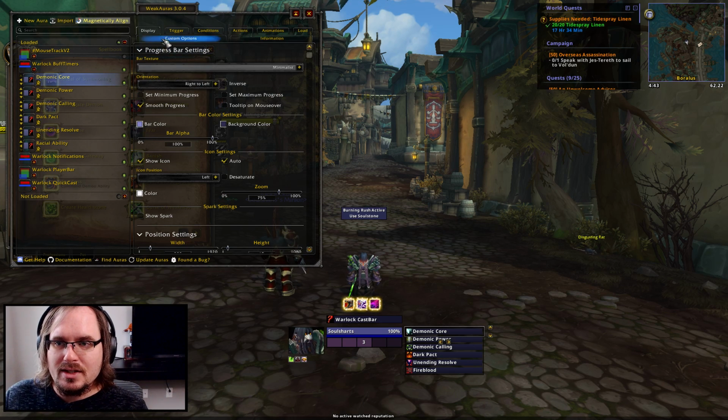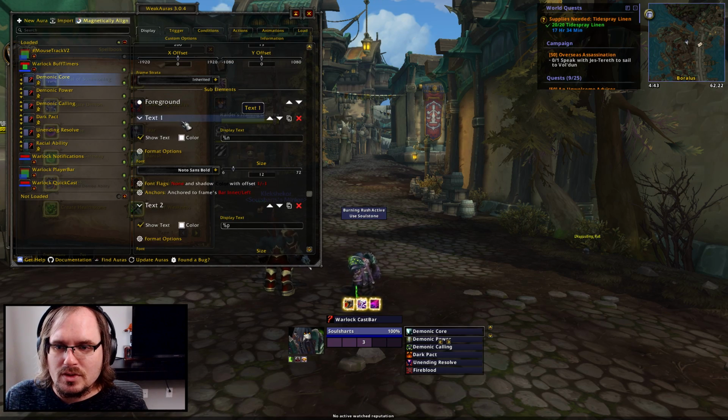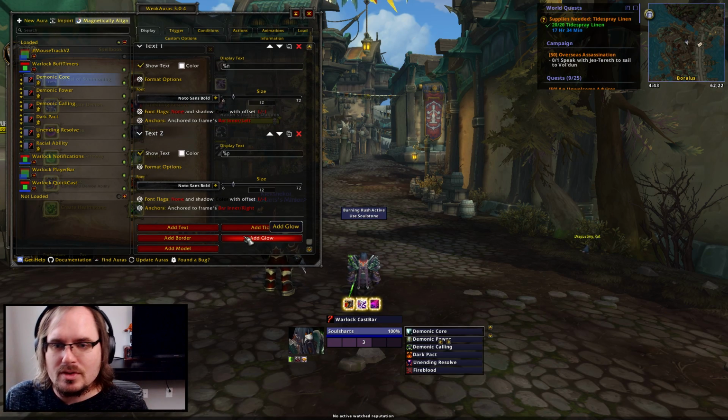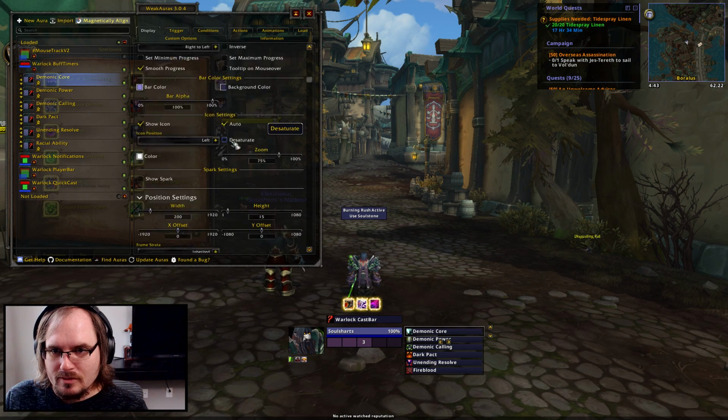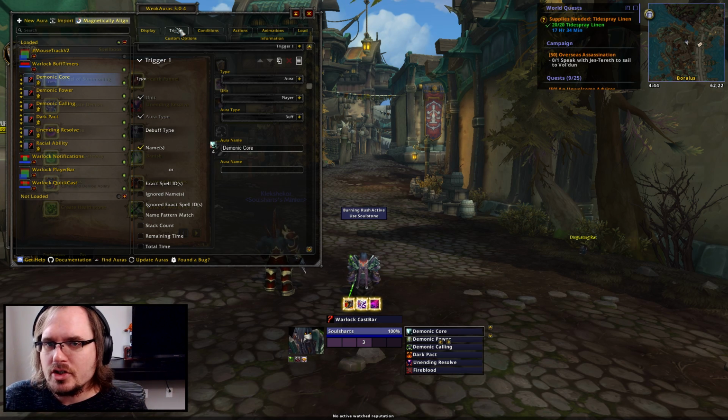Within the display tab, like I said, this is where you can change textures, the color of your bars, modify your icons. You can also mess with your text. You can add borders, glows, all kinds of stuff in here. The trigger tab is where you set the triggers for a WeakAura showing up.